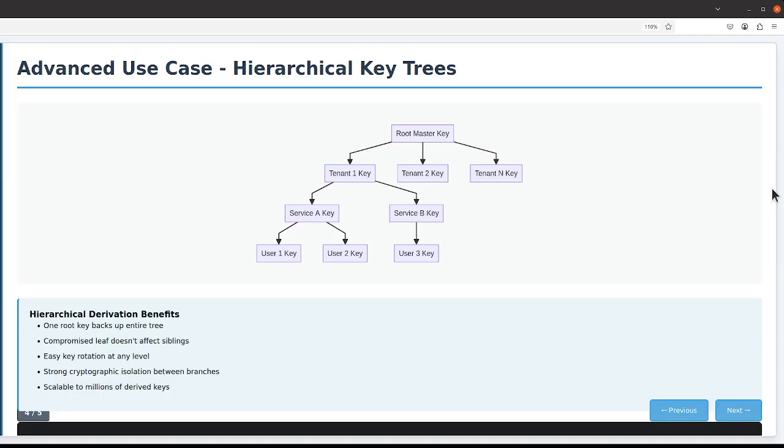When implementing hierarchical key trees, be careful about your derivation paths. Use structured info parameters that encode the path from root to leaf. For example, tenant 123, service, API, purpose, encryption. This makes it clear how to derive any key from the root, and it prevents ambiguities. Also document your key tree structure so that operations teams understand the relationships and can respond appropriately if a key is compromised. Hierarchical key trees are powerful but require good operational practices to use effectively.